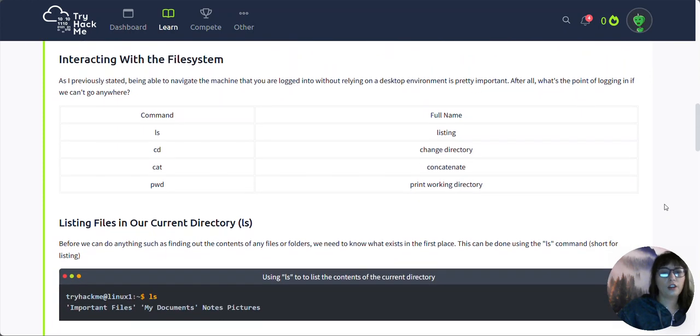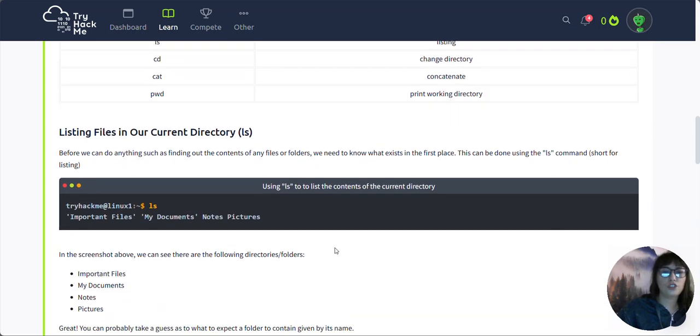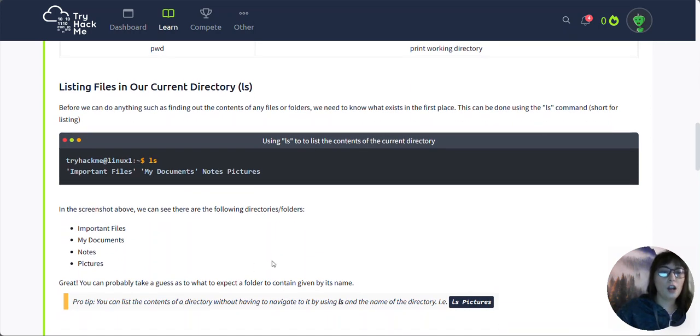Listing files in our current directory, which is ls. Before we can do anything such as finding out the contents of any files or folders, we need to know what exists in the first place. This can be done using the ls command, which is short for listing. There's a screenshot of what it's supposed to look like. In the screenshot above, we can see there are the following directories: 1 is important files, 2 is my documents, 3 is notes, and 4 is pictures. Great, you can probably take a guess as to what to expect a folder to contain given its name.